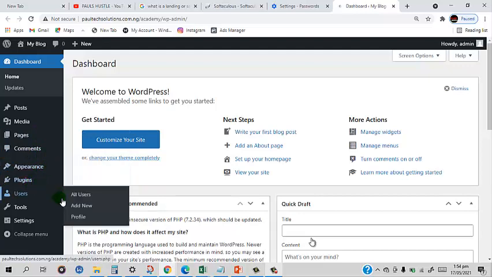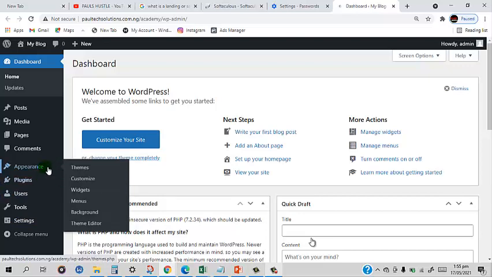So the first thing we're going to do is to install that plugin called Classic Editor. It's used to edit your pages, posts, etc. So you come over to plugins, go over to add new, so we can install the Classic Editor plugin on our website.